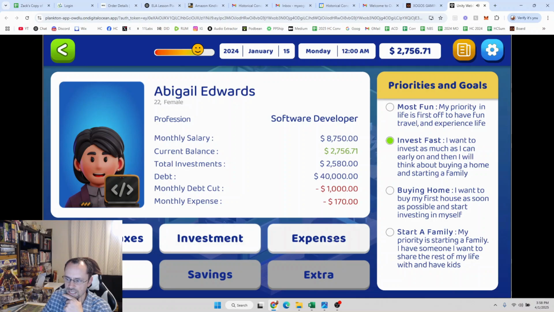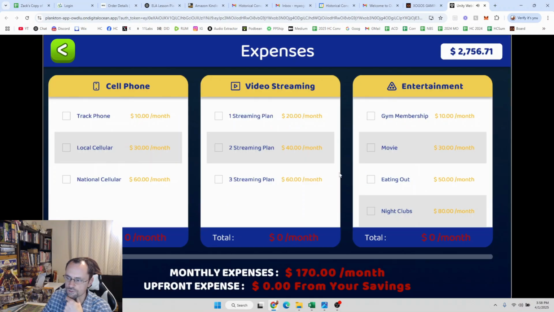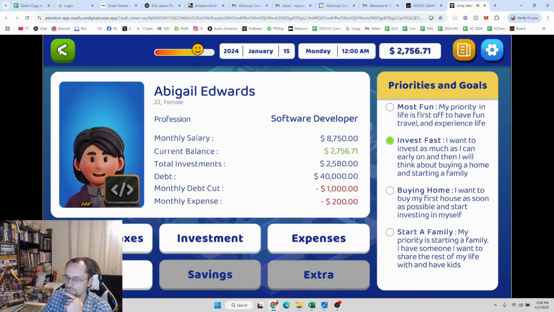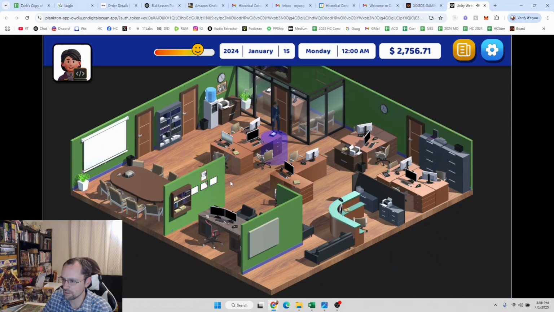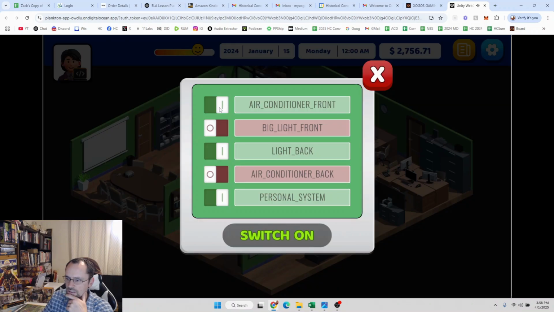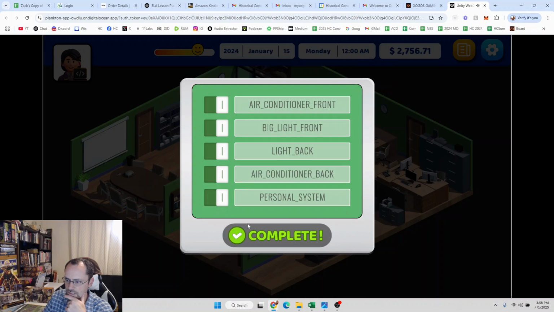Last thing to do is my expenses. If I chose all these different things, I could get rid of them. I can add them on. As I said, I want a cell phone. I'm going to increase my expenses by getting a cell phone every month. Okay, there we go. So now I'm back to the drawing board. Now, as you go, these tasks will get harder. Every time you go, they're going to be a little bit harder. Switch on. Done deal.